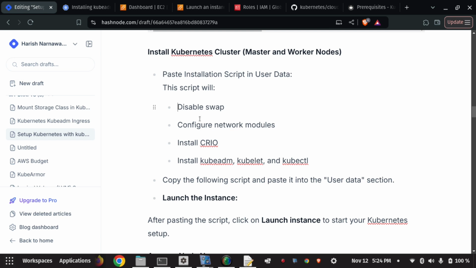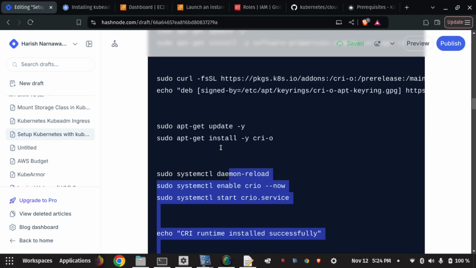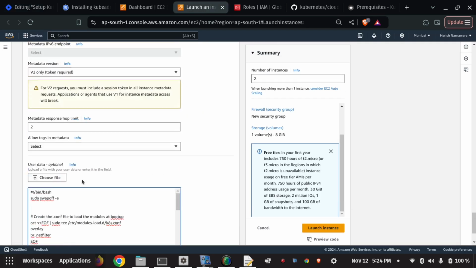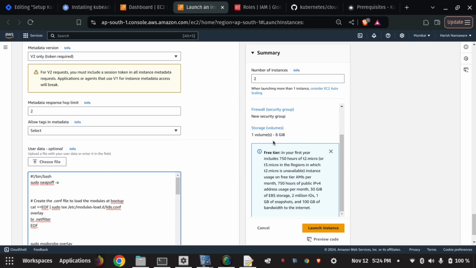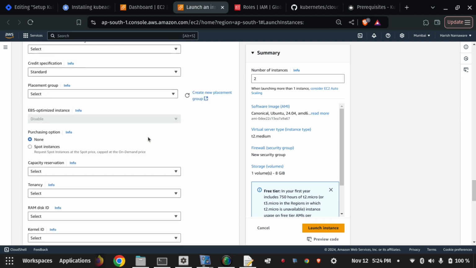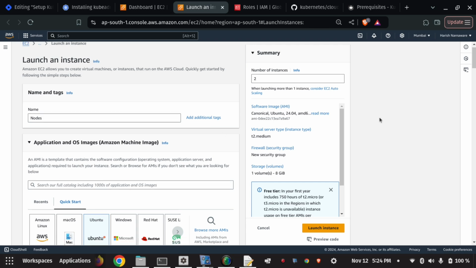It does the following things: disable swap and configure network modules, install CRI-O, kubeadm, kubelet and kubectl. So these are the things that are going to be installed. So let's just copy it, starting from the #!/bin/bash, then put it here. Okay, so my new security group will be created. T2 medium, yes, my two T2 medium instances will be created.